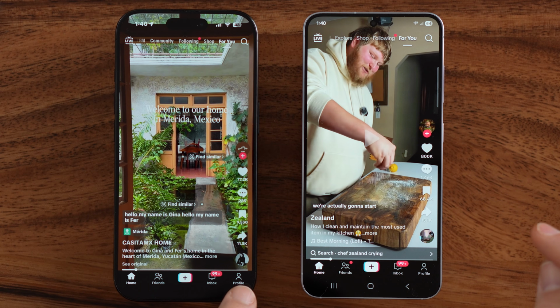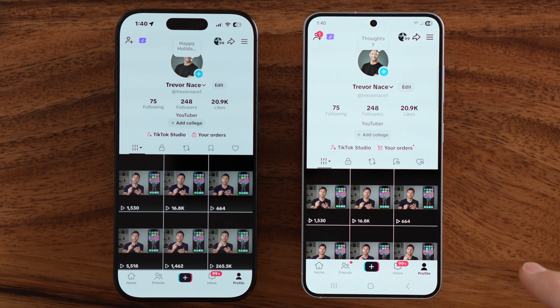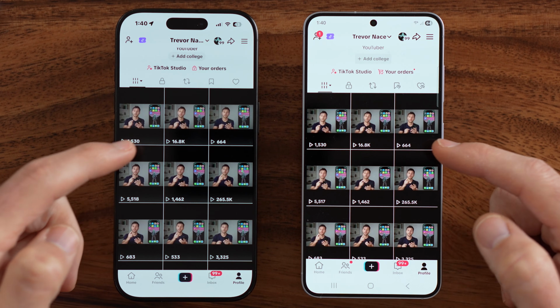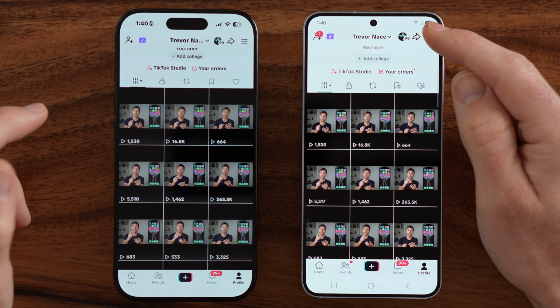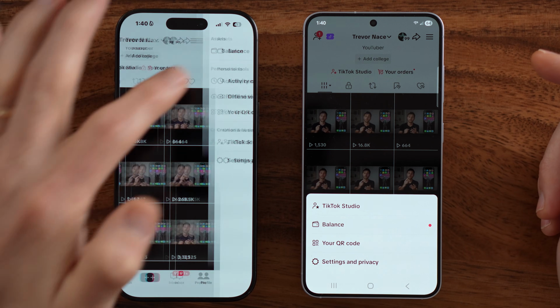You're first just going to tap on Profile at the very bottom right, and you'll be able to see all of your videos. Now, a good housekeeping thing is that you might want to download all those videos because, of course, deleting your account will delete all those videos. But when you've done that and you're ready to go, let's go to your settings here.